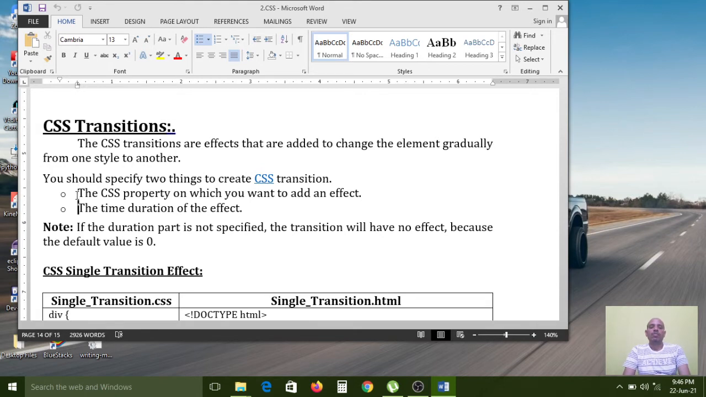We have to use these two on any particular element. Here we have one note: if the duration part is not specified, the transition will have no effect, because the default value is 0. If we specify the transition duration, then it will take that much time to run and change the style.